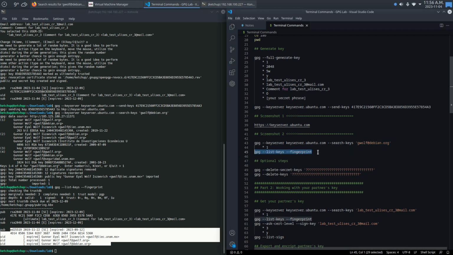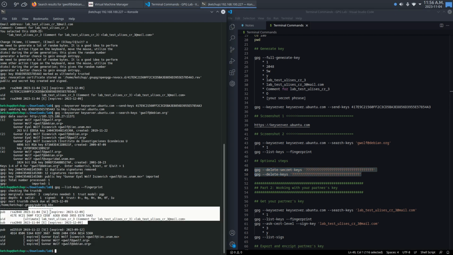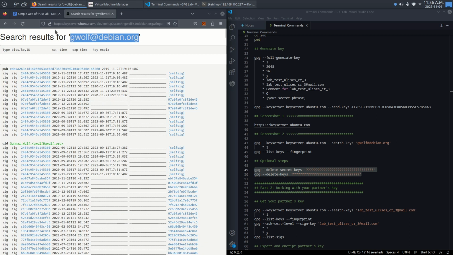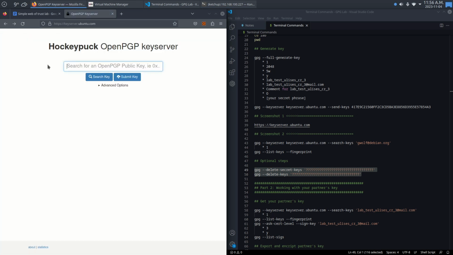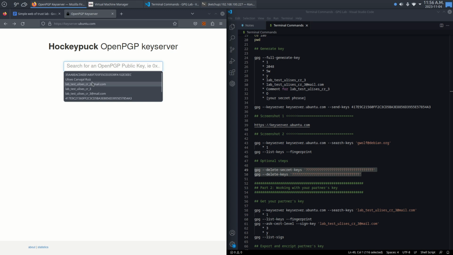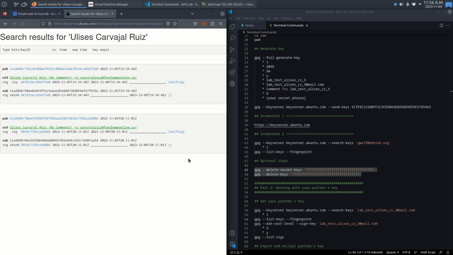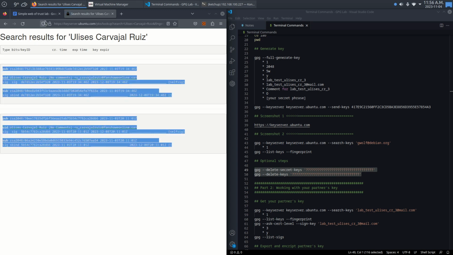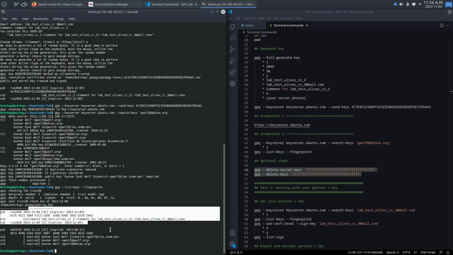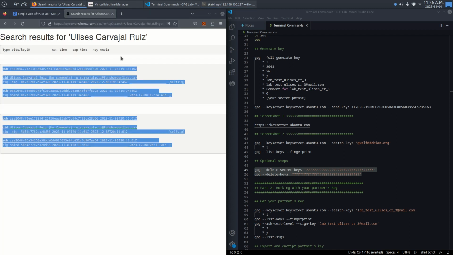You can delete keys, and here is where you need to be careful, because I deleted my key and then I don't have access anymore to the keys that I have under my name here. I don't have access to these keys because I already removed it from my machine, so I cannot touch those files, and I don't know how to remove it from here. So be careful with that.